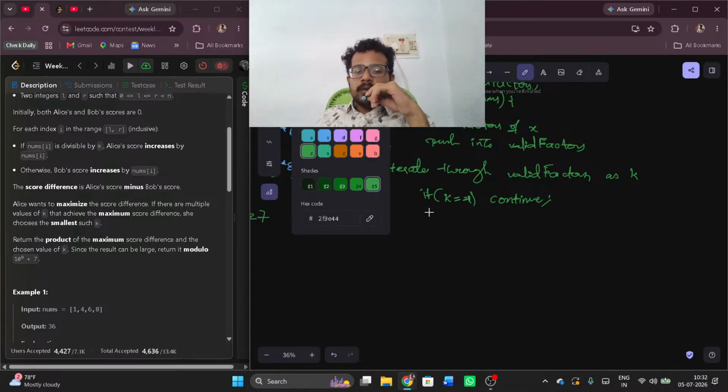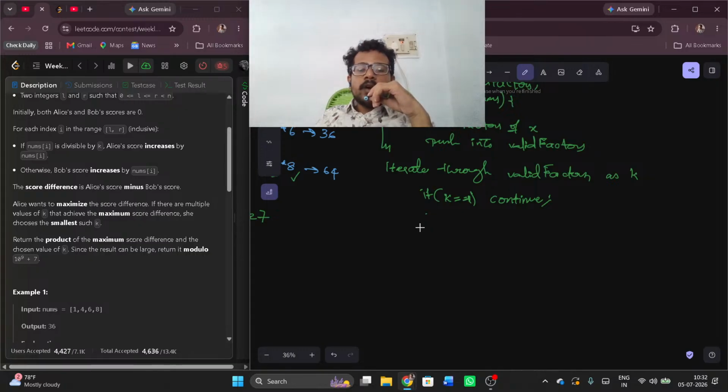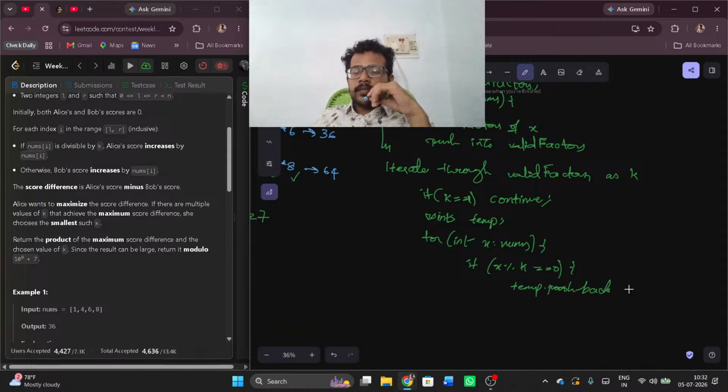Right? If k is equal to 1, continue. Then, if not, I would create a vector of int, temporary array, and for int x in nums, if x mod k is equal to 0, then temp dot pushback x. Else, if it is not divisible, temp dot pushback minus x.